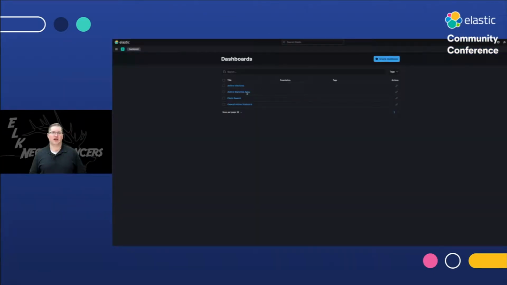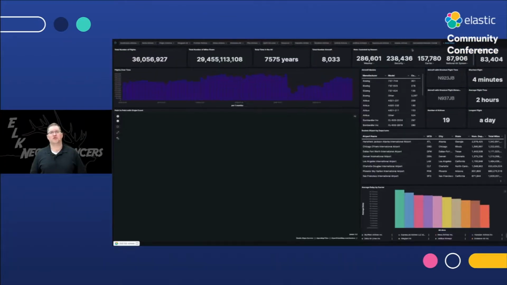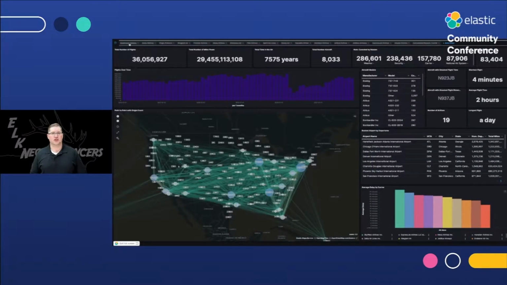Because we have air traffic from all airlines, we can view the performance of a single airline of our choice or compare different airlines side by side.